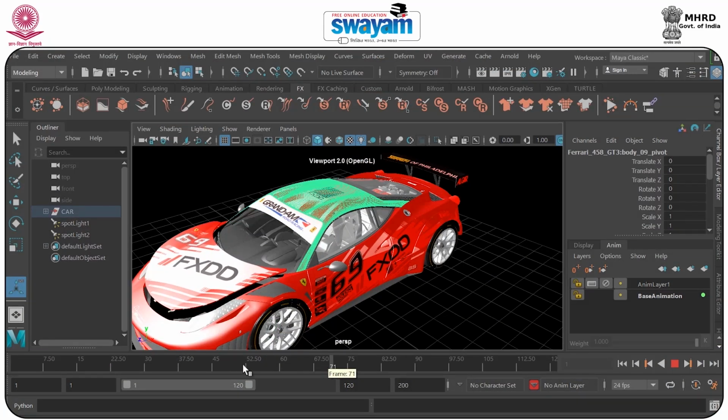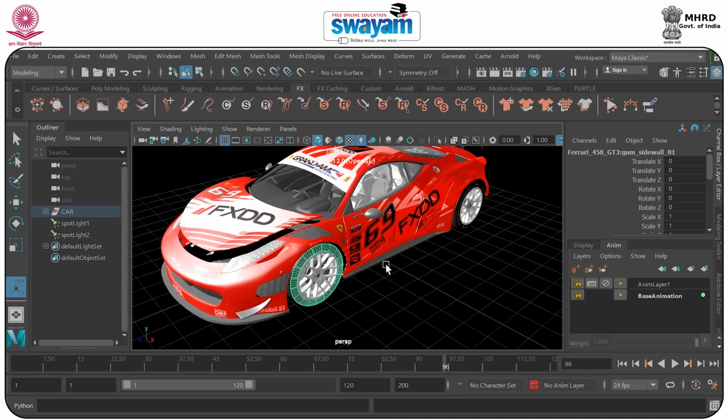Now moving to the time slider. The time slider is really very useful for animation. It shows the time range.